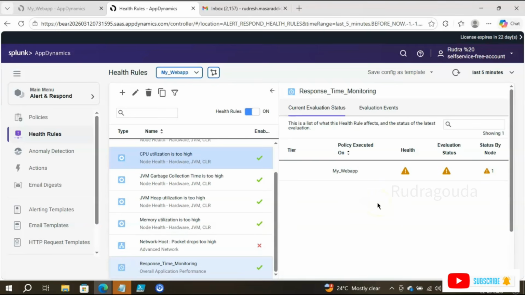So altogether you learned two things here. Whenever you're dealing with alerting, one is you need to define the health rules, and another is you need to define the action, what action you should take once the alert is created. Okay, hope you got the understanding. Now the next concept.